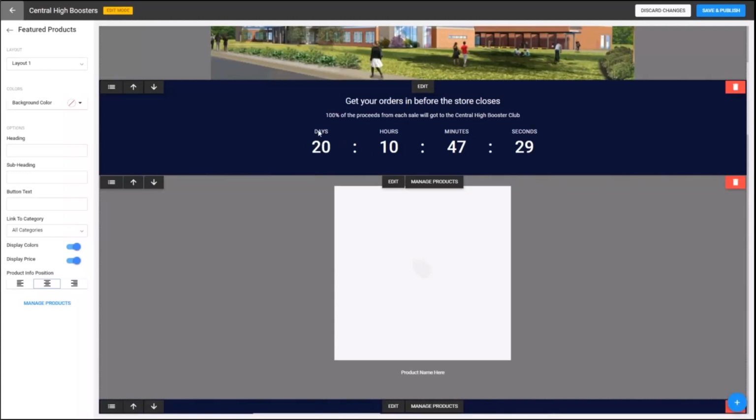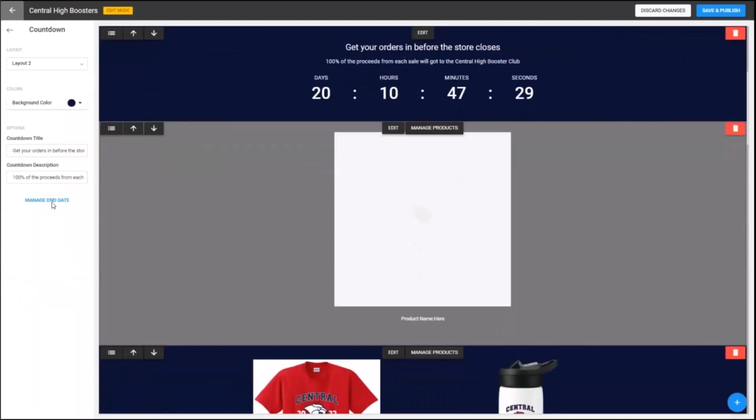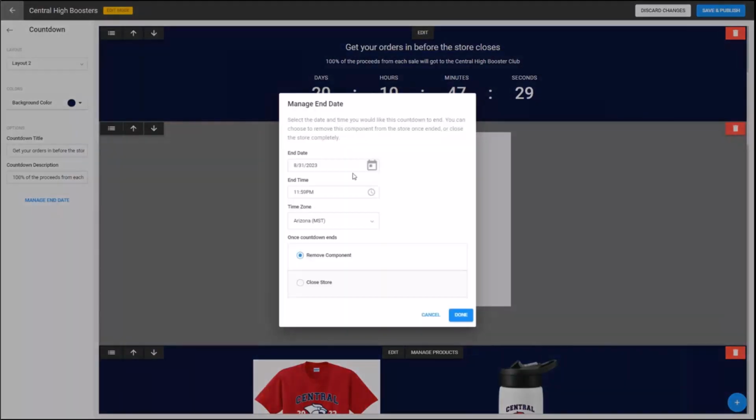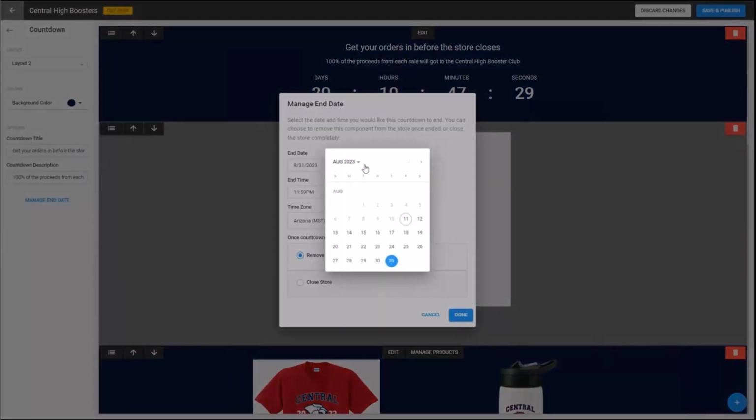So I've got it set to close in 20 days, but I'm actually going to reset that real quick. I'm going to go over here to edit. And then I'm going to go to manage end date, and we're going to actually push that out into September. So I'll push it out into September, and we'll give them an extra week, September 8th.